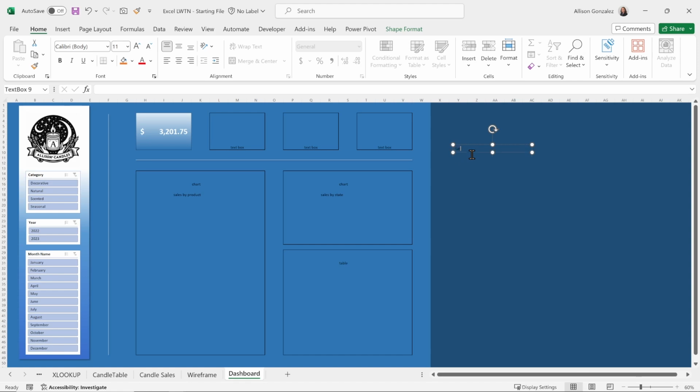So I'm going to type in last year's sales. And we are going to now move this over to where we want it to show up. And I can get this to line up exactly on the top corner. And I'm going to also make this fit exactly to the cell. Now that it's in place and sized, let's get that formatted.